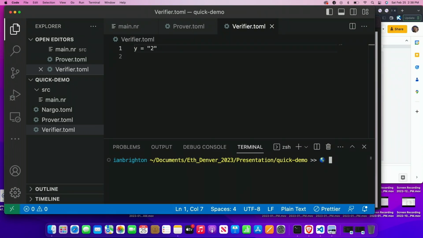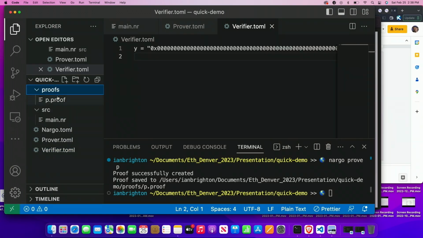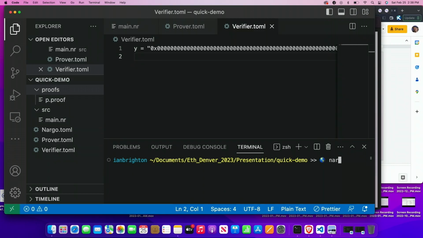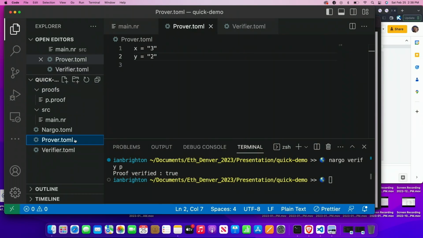So now that we have those implemented, we will go ahead and run nargo prove and specify an arbitrary file name. The stick convention, we'll call it p. And this will generate a proofs directory with our p.proof file. With this now generated, we can then verify our circuit. So nargo verify p. We can see the proof is verified and constraint system checks out to true.